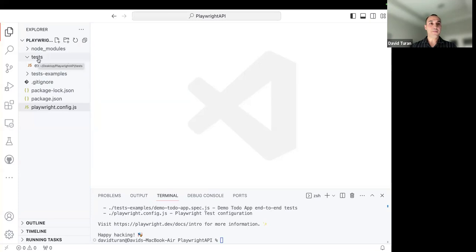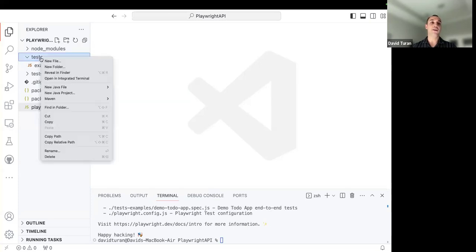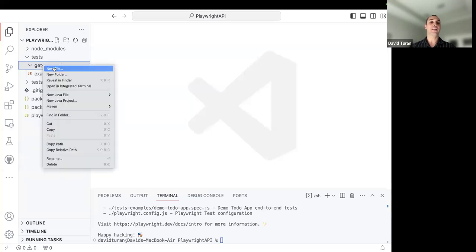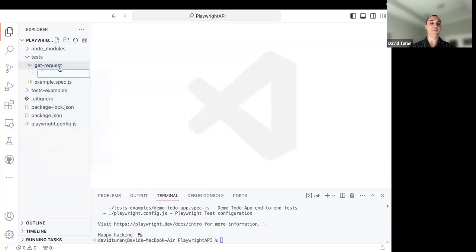So once I come under the test, I will be creating one new folder. I can maybe say get request, enter. And under this get request, I can say new file, okay, under here.